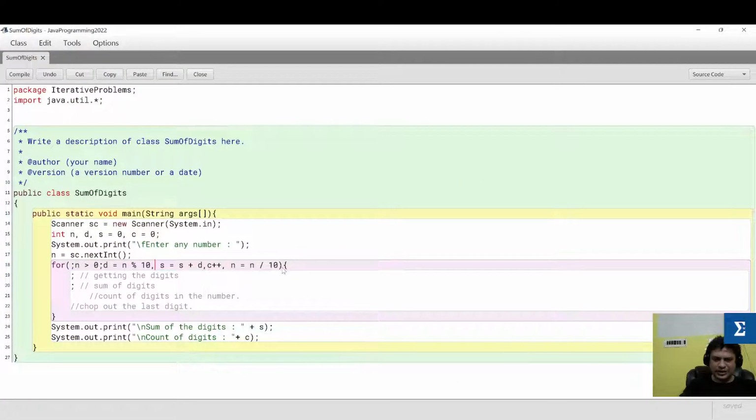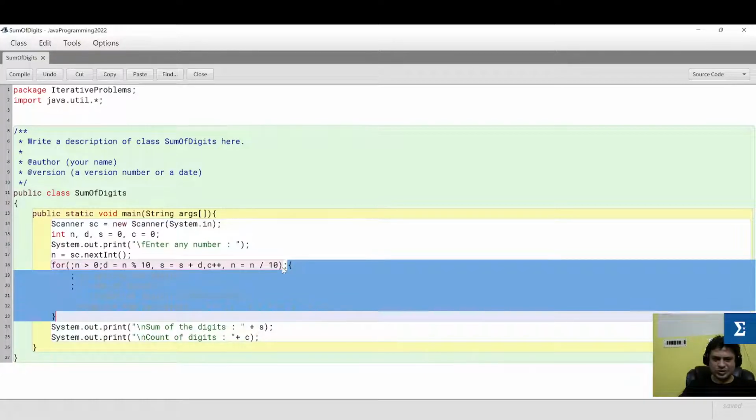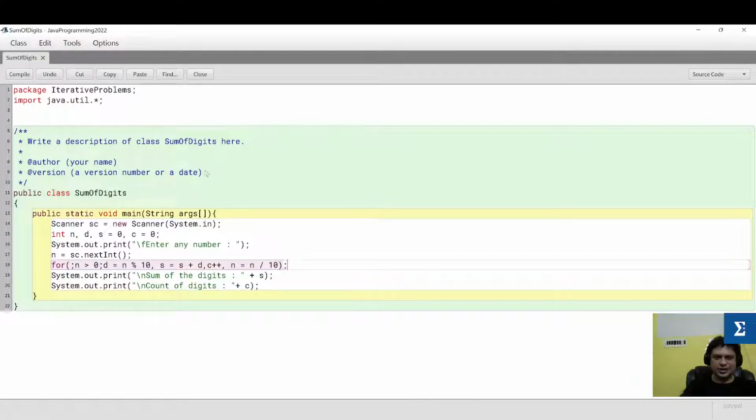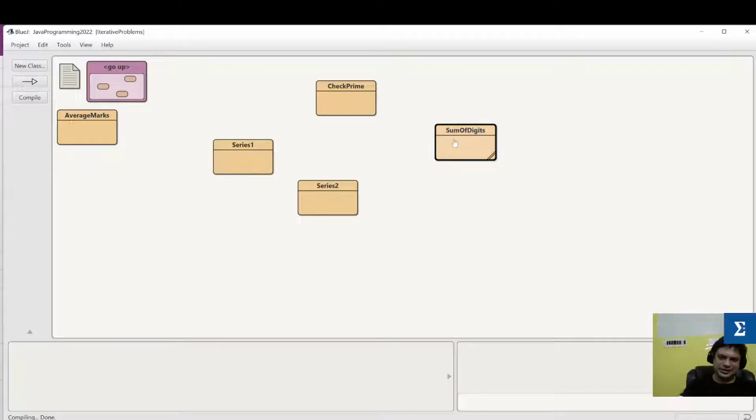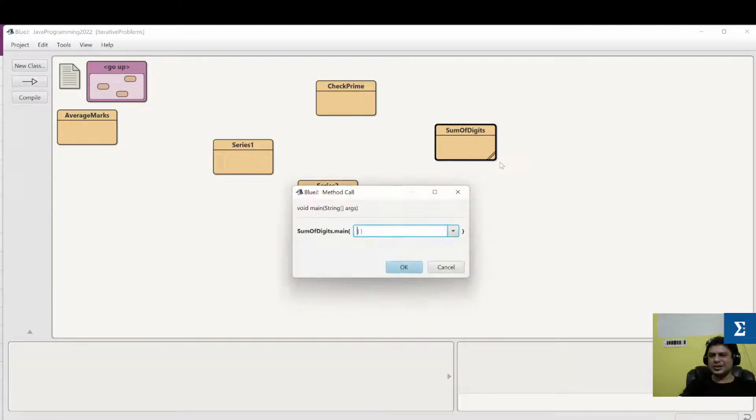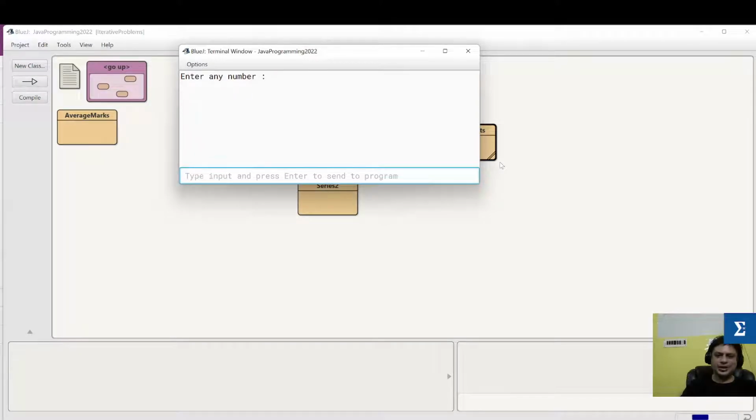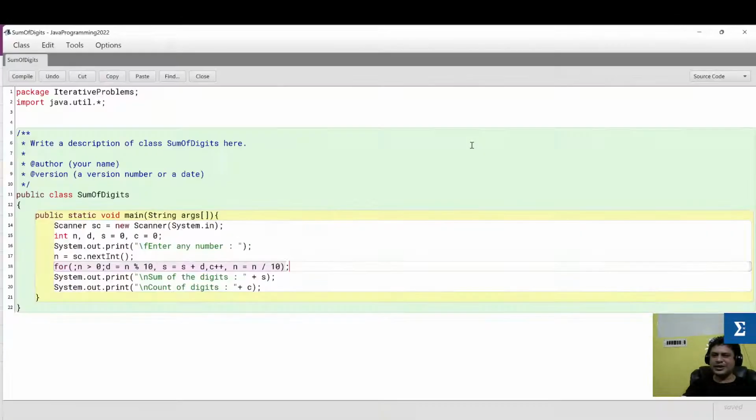Now if I put here a semicolon, I can remove this whole body, and if I compile this, it will work, right? It's fantastic, right? So the loop is executing. So we can apply a semicolon at the end of the for loop. So you can see that I have given the number 4521, sum of digits is 12 and count of digits is 4. So it's working fantastically here.